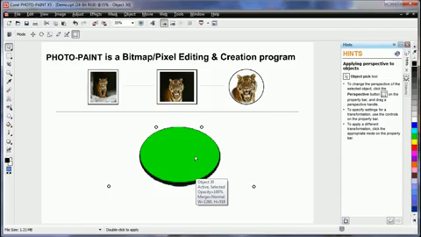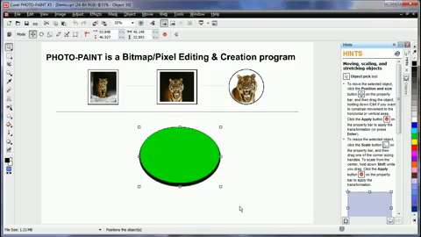Whenever you've finished manipulating, you must either select another tool, or as that little circle with the line is telling you, right click and apply your changes.